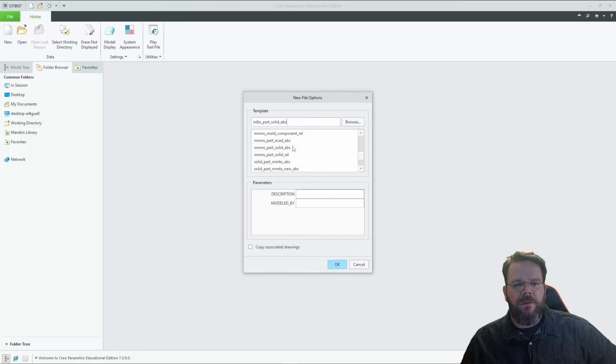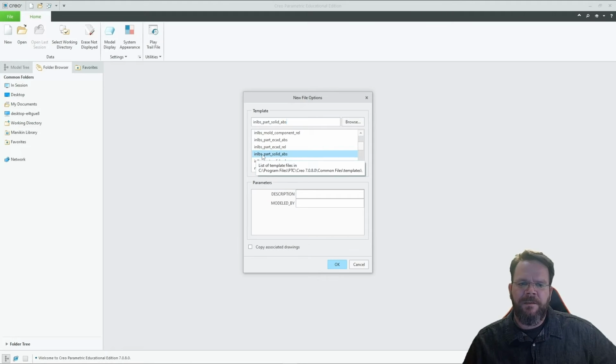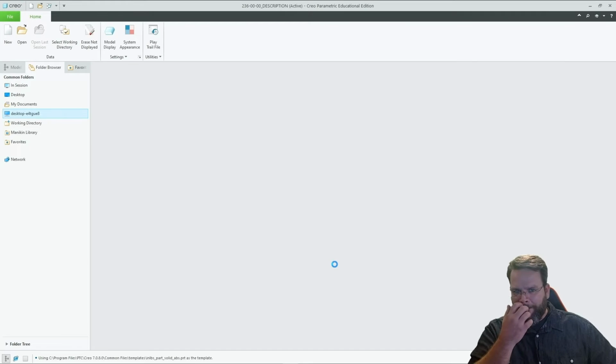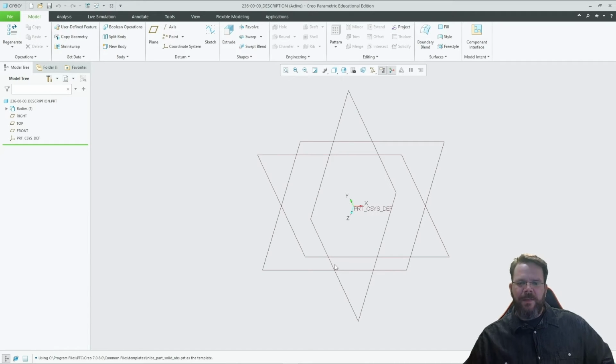So this will give you all of your different template options. For this one, we are going to use the default, which is the inches, pounds, part solid. For millimeters, you would just come down here, same kind of thing, just millimeters instead. Again, we're going to stay in inches for this, and click OK. And that's going to drop us into our 3D space.